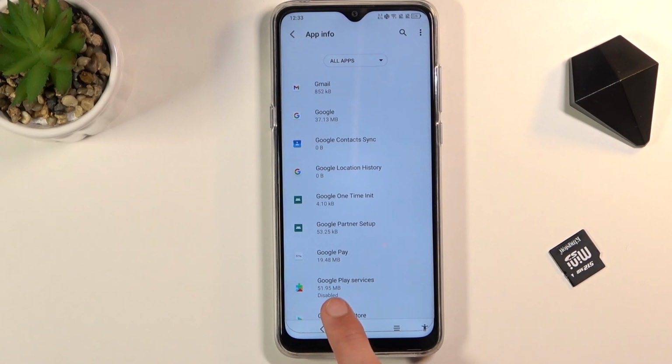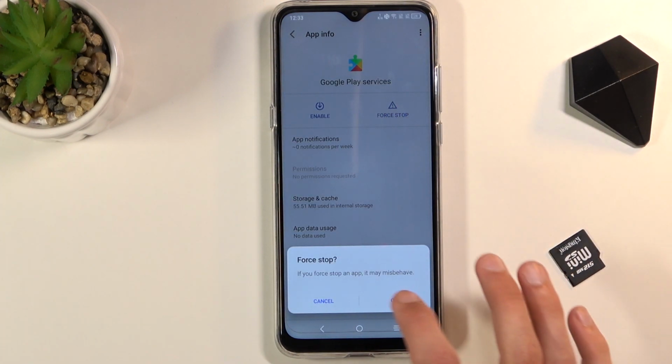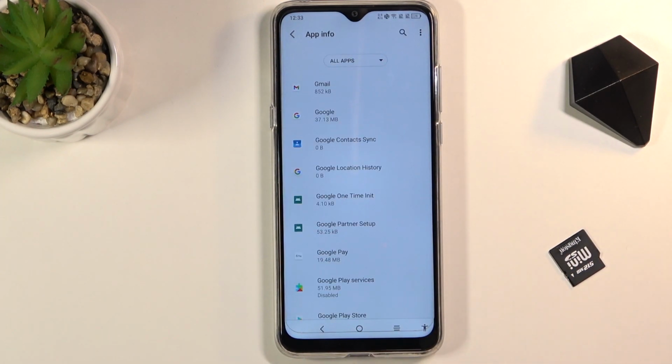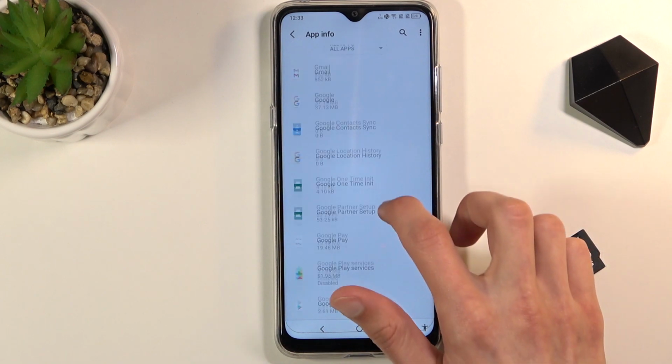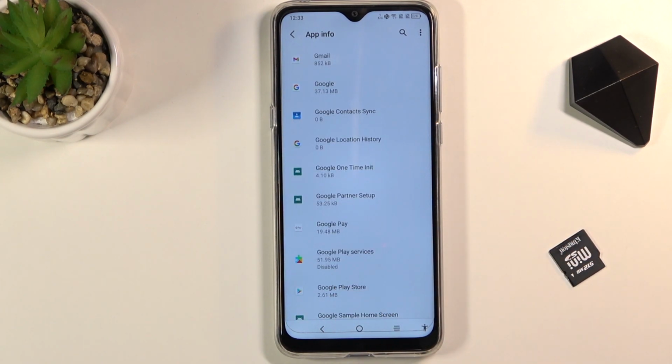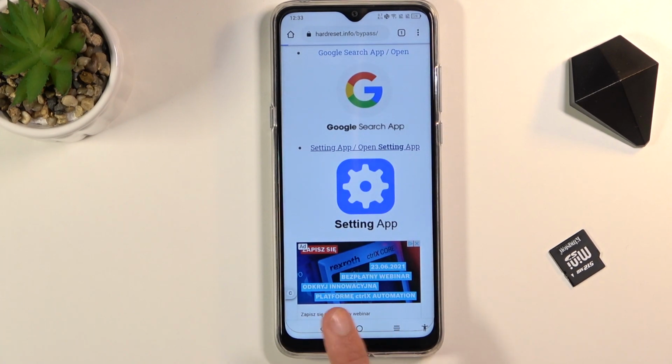If I leave, you can see it right here. So once you have disabled it, just to be sure, we're gonna force stop it as well. So it's disabled and also stopped. So once you have done those two things, we're gonna back out. Let's see. So we're gonna now completely back out of where we are.